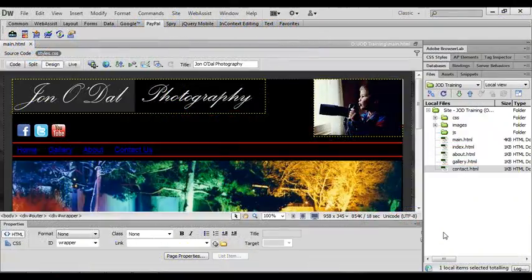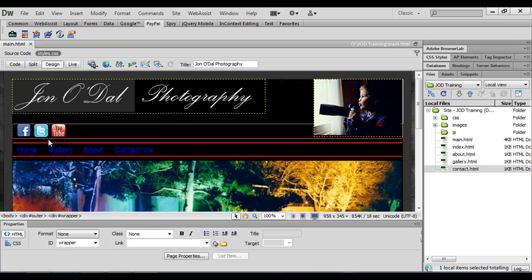In our last lesson, we inserted some hyperlinks to external links for Facebook, Twitter and YouTube, and some internal links via our top navigation. And this would be a good time to see how they're working.